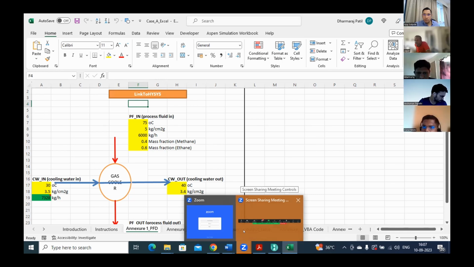And PF1 is 60 degrees and 6000 kg per hour. These things we need to set. Anything that is yellow, you can change as input. And then I can run it, but I see 3630, but I don't know what this number is. I'm trying to find out.